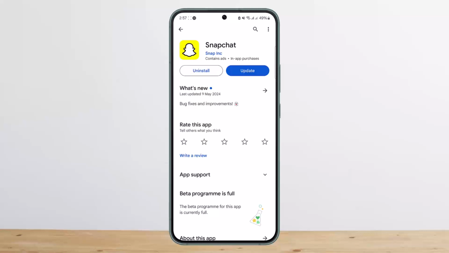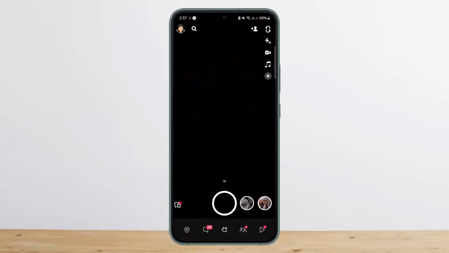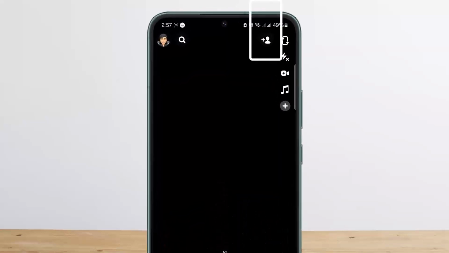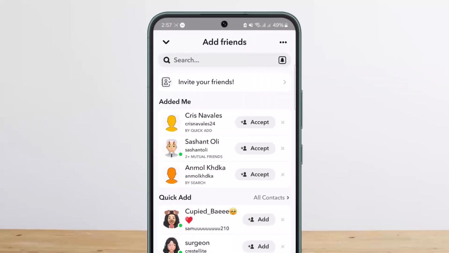Today I'll guide you on how you can cancel a sent friend request on Snapchat. Now the process itself is actually quite simple and quite easy, so let me guide you through. First things first, open up Snapchat. Once you open it, tap on the plus friend icon, the friend request icon at the top right corner. There you can see the plus and the person icon.